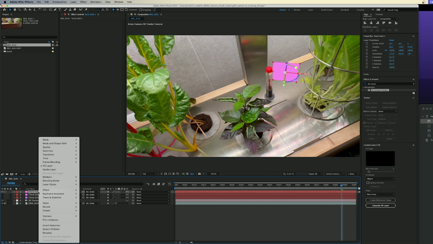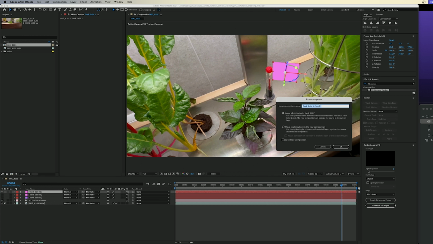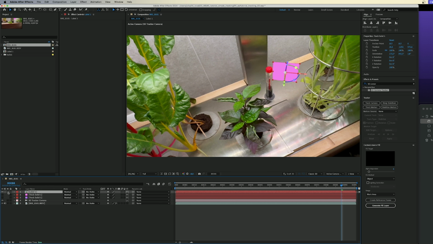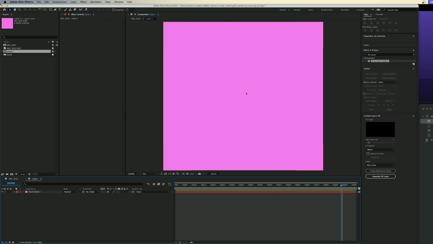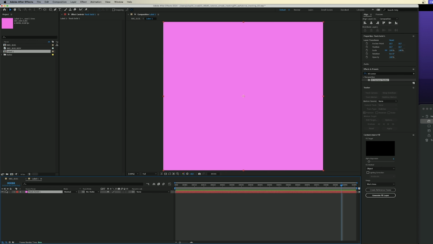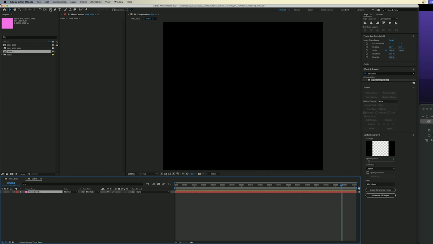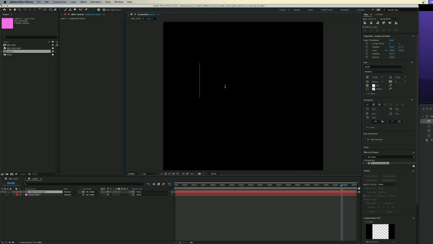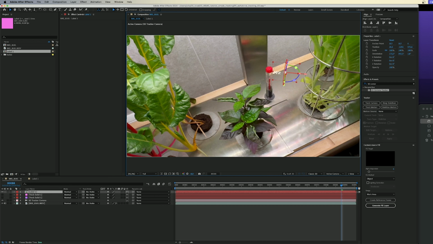In the next step, I create a pre-composition, already name it. First step, I hide the background. In the second step, I add jumping back to the main composition.